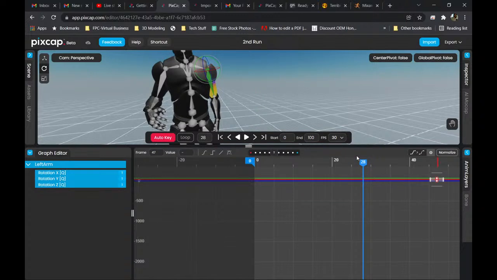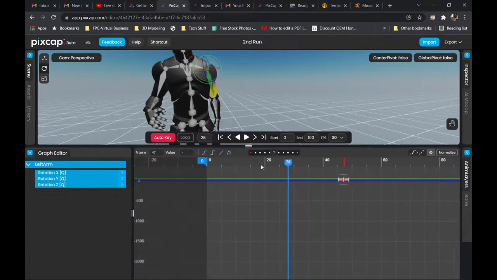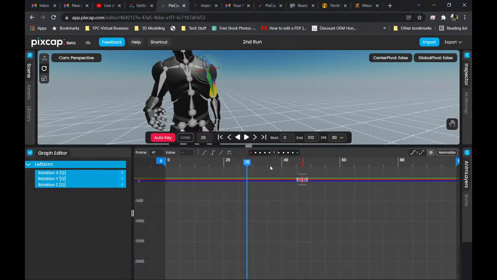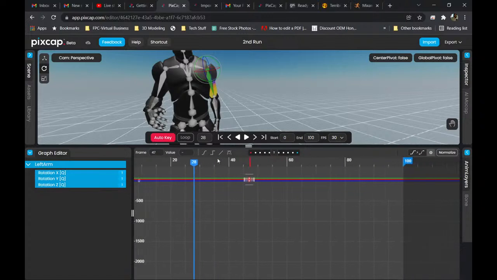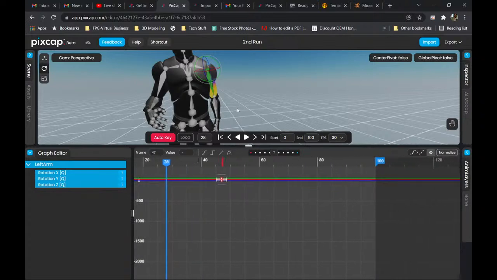Now, one thing I noticed that was kind of tough for me at first is how to move the timeline. In order to move the timeline, when you get into this zone here, you're going to depress the mouse scroll wheel, and that allows you to move the timeline. It took me a little time to figure that out, but it didn't take me that long.